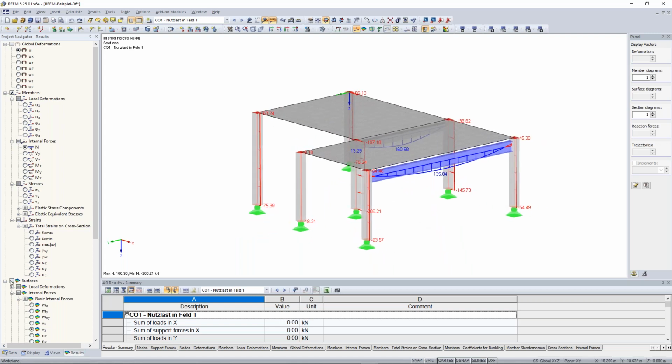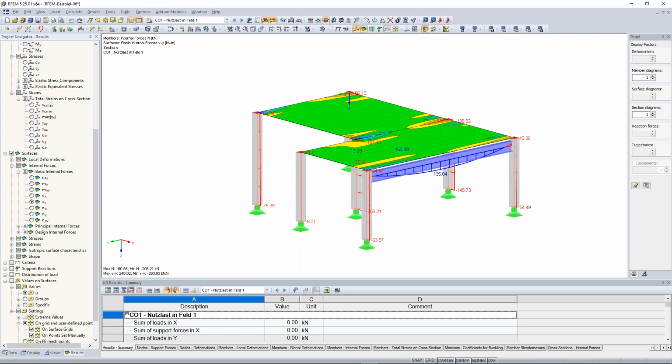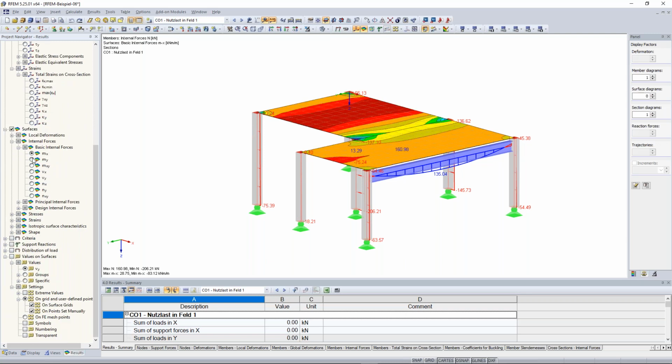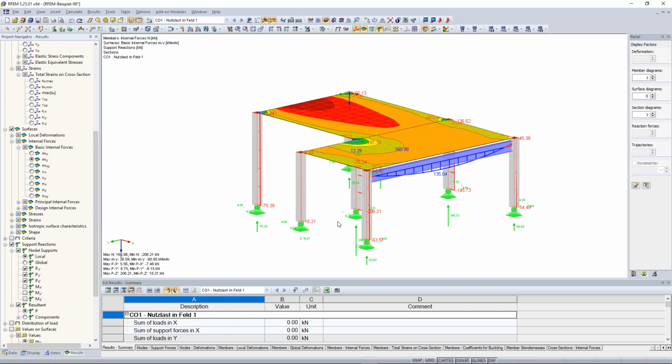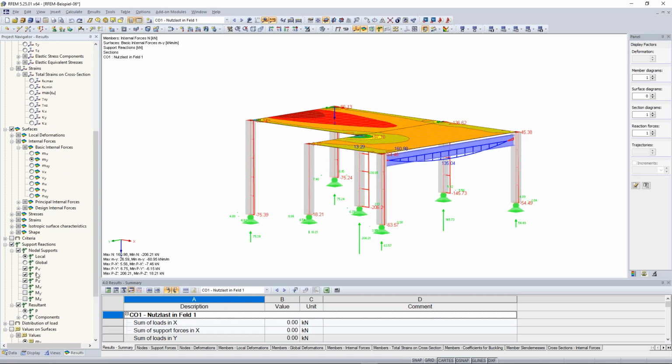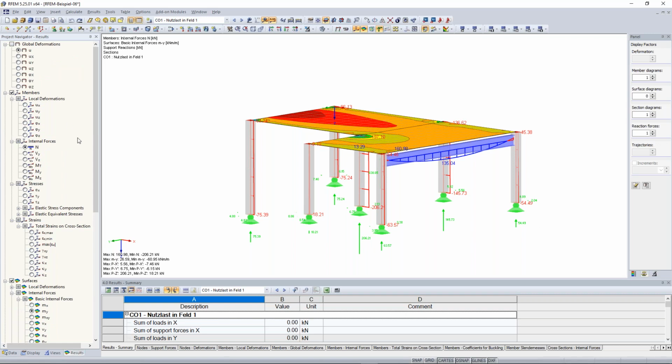Yeah, fine. Also here surfaces, internal forces of the surface, mx, my, and so on. Good. And also the support directions with the components px, py, pz, and so on. Yeah, good. So much to the navigator.